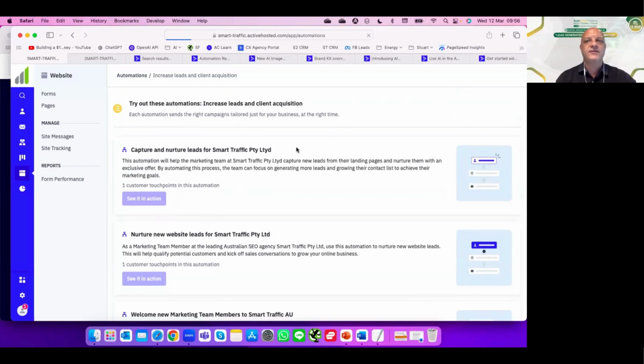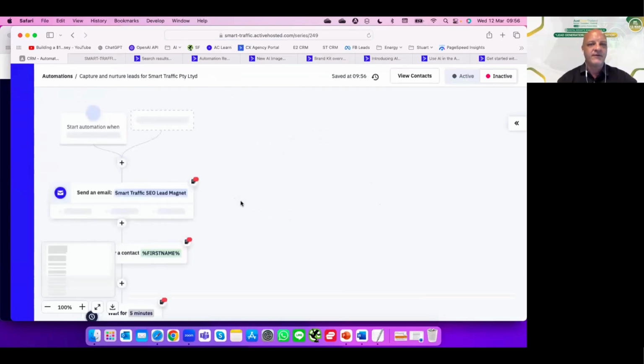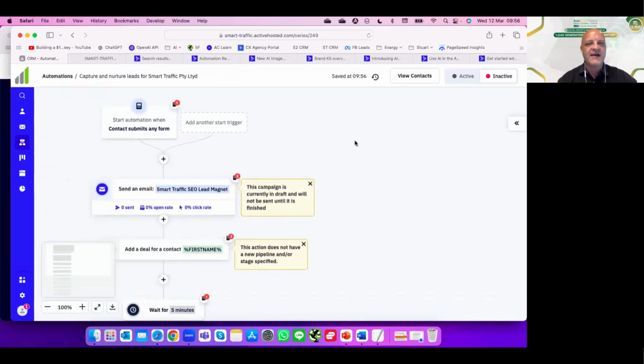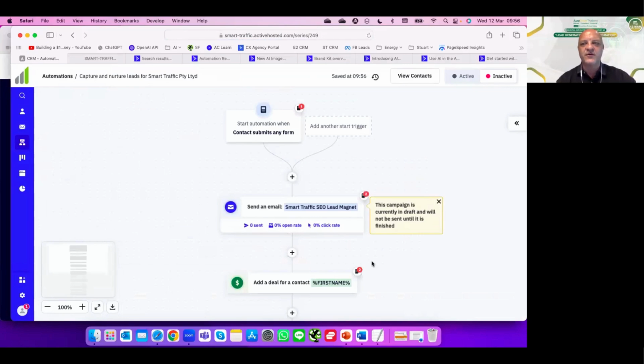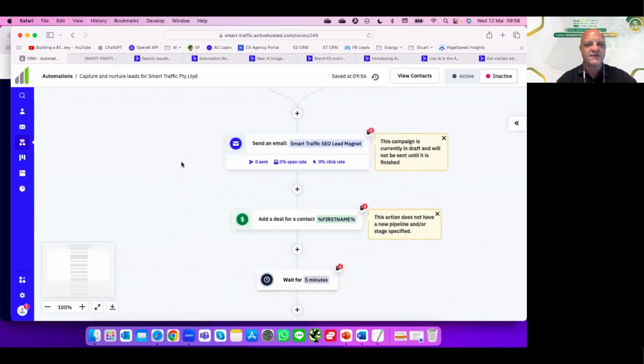And that should start building and putting together the automation for us, to then just fill in the missing pieces. So here we go. It's named it Capture and Nurture Leads for Smart Traffic. So this is how we built out all of those originals. This is how we would have built them out manually ourselves.